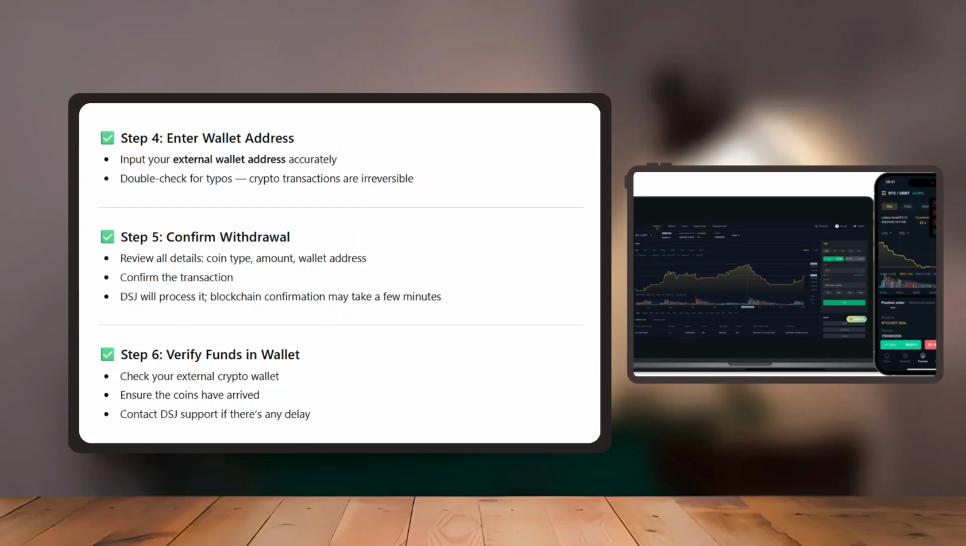After that, review all the details including the coin type, withdrawal amount, and wallet address and confirm the transaction. DSJ will process your request and the blockchain confirmation may take a few minutes. Finally, check your external crypto wallet to make sure the coins have arrived. If there is any delay, contact DSJ support for assistance.